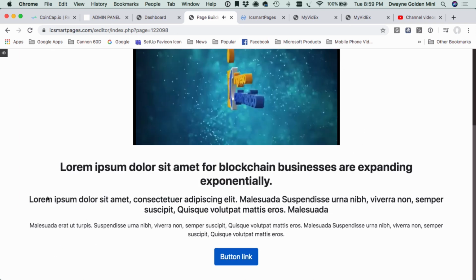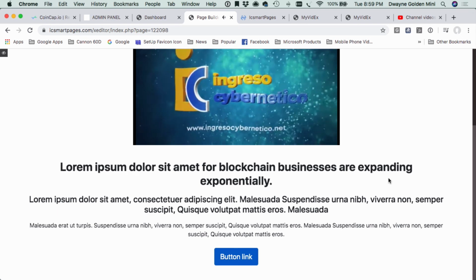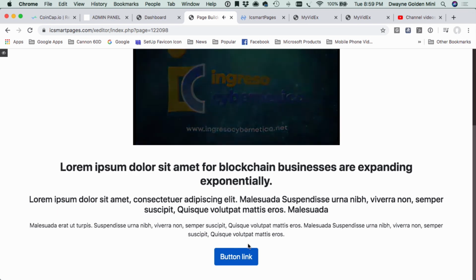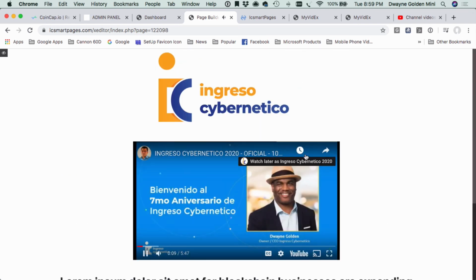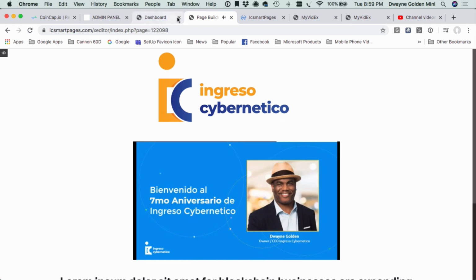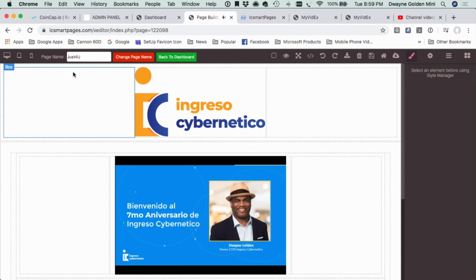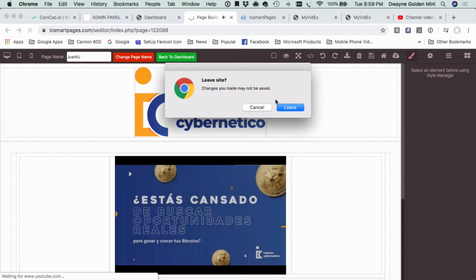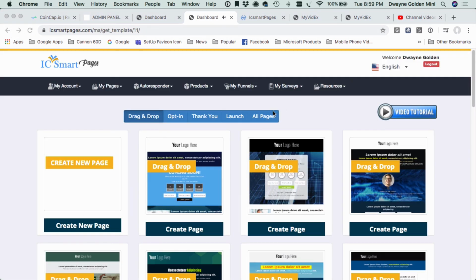And of course, I would change it. I would make sure my text isn't as long. It doesn't say all that. And I'd put my opt-in form in, but it's really not so difficult to drag and drop and build what it is that you desire. So, that being said, I'm going to leave this and let you know to stay tuned.